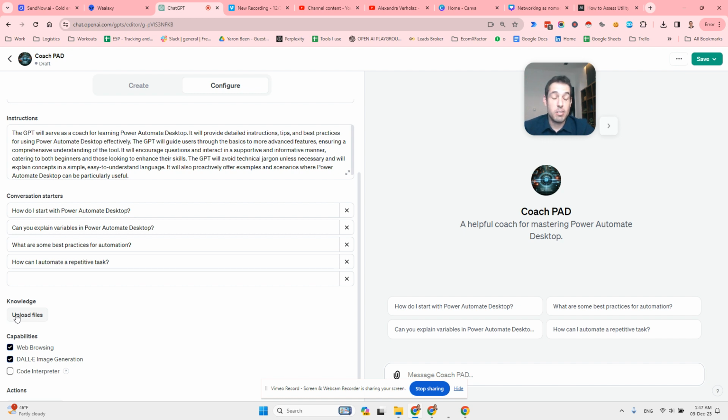Over here, and this is one of the powerful things that I mentioned before, you can add files. So let's say I would like this coach to know stuff from a specific book or a specific website. I can upload a PDF, and then whenever it provides an answer, it will also take into consideration the data that is in the PDF as well.